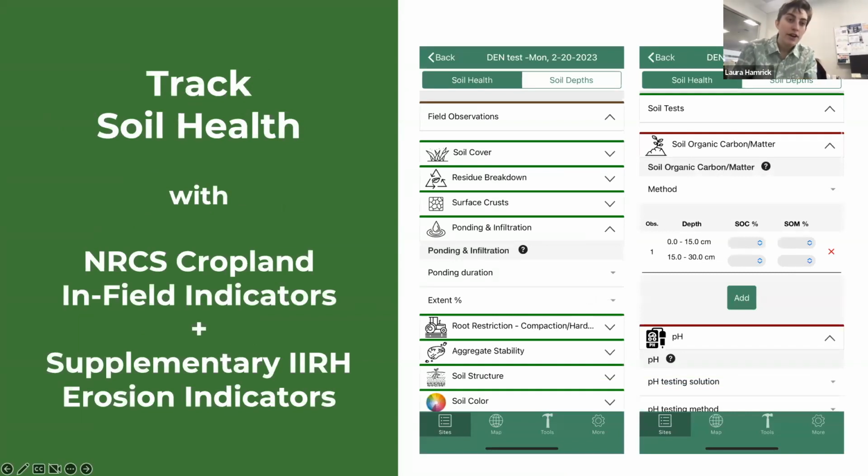As mentioned, there are a lot of soil health metrics. So we've got the NRCS cropland and field indicators, as well as some supplementary erosion indicators from IIRH. Now, most of the data that you input in the app is designed to be observational, so not necessarily requiring tools to do measurement with, because we do want this to be something that you can just take out into the field and not have to bring along a ton of equipment with you.